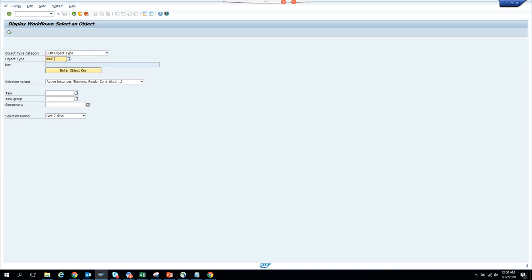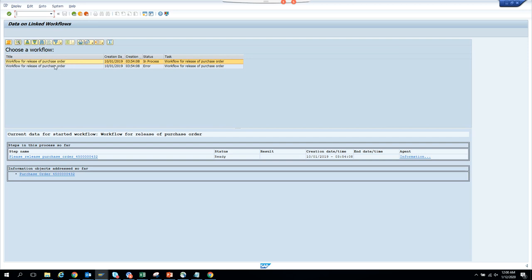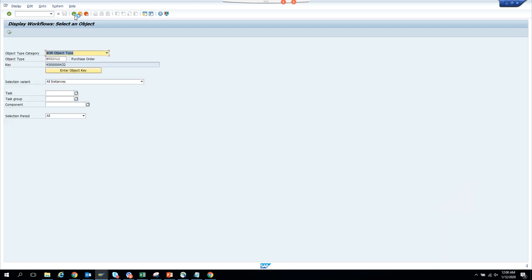If I go to BUS2012 and paste it, press enter, and say all instances, and here I put all to show me the workflow log of this. If I scroll down, these are the workflow logs that have been triggered. So this is SWI6.